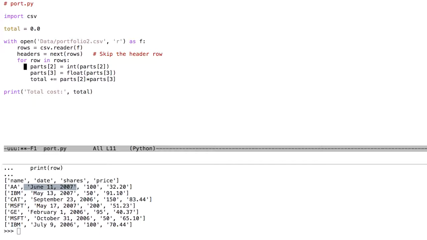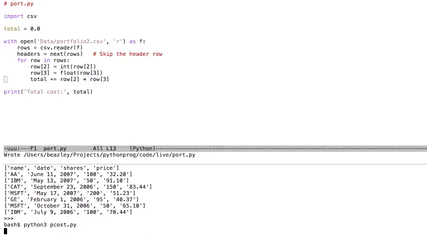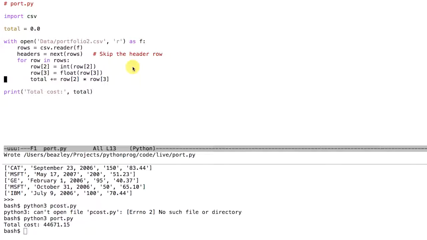I do have to worry about type conversion, the part of converting things into ints and floats. That is something I would still need to do, especially if I'm going to do math calculations. But essentially with that csv module, I can greatly simplify the code, and it's dealing with a lot of the low-level details for me. So here's a modified version of that code. It should work with either one of those files. Oh, I have it in port.py. Okay. So I run that, it should work fine. If I work with the other data file, it should work fine as well.